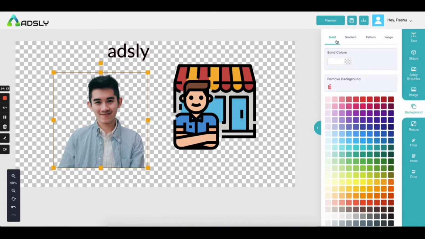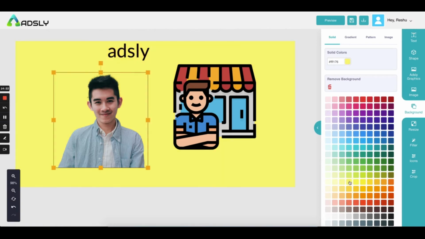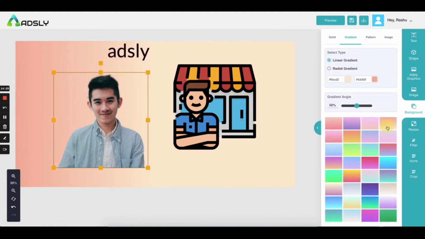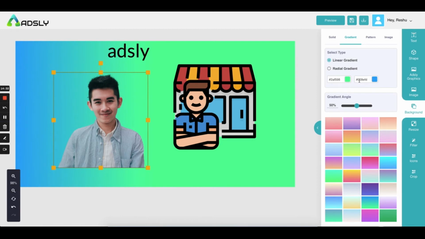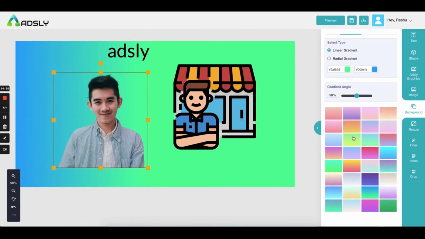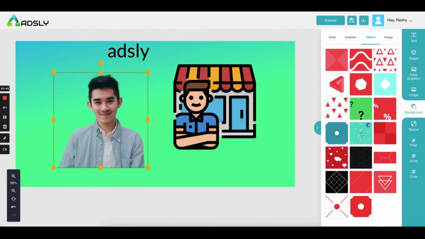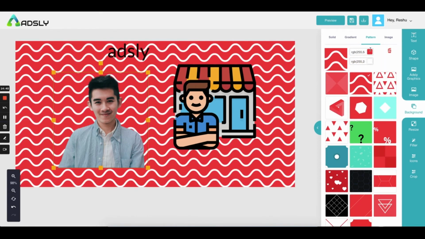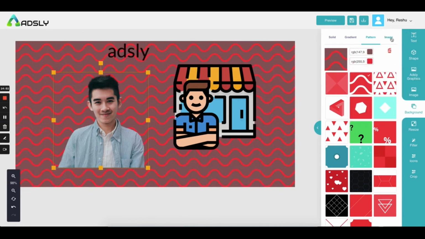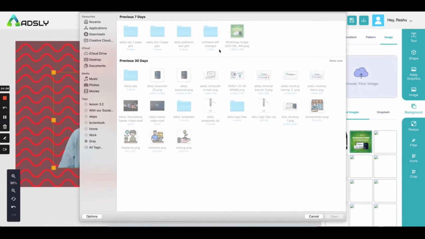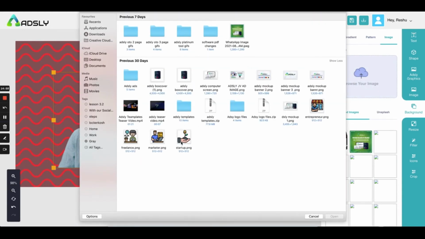Next comes the background option. Now you have four options of adding a background. One is solid. These colors, or any color which you want to add, you can add the color code over here. Then gradient, again you can use our library, or you can add the color code over here of whatever color you want to add, and you can change the angle of the gradient colors from here. Then pattern, we have all these beautiful patterns which are fully editable, and you can change the color according to your requirement. Okay, and image, again if you want to add your own image as a background, then definitely this option.